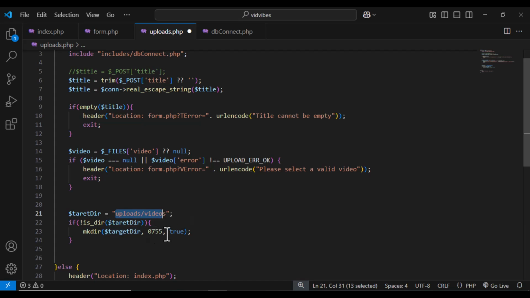Okay. Then the true means whether to create nested directories if the parent directories do not exist. As you can see here, this is actually a nested directory because this directory is inside this one. We want to make sure of everything before we do any uploading, so that errors will be fewer and the headaches will be fewer, of course. So it is better we go slowly and surely, slowly and surely wins the race.